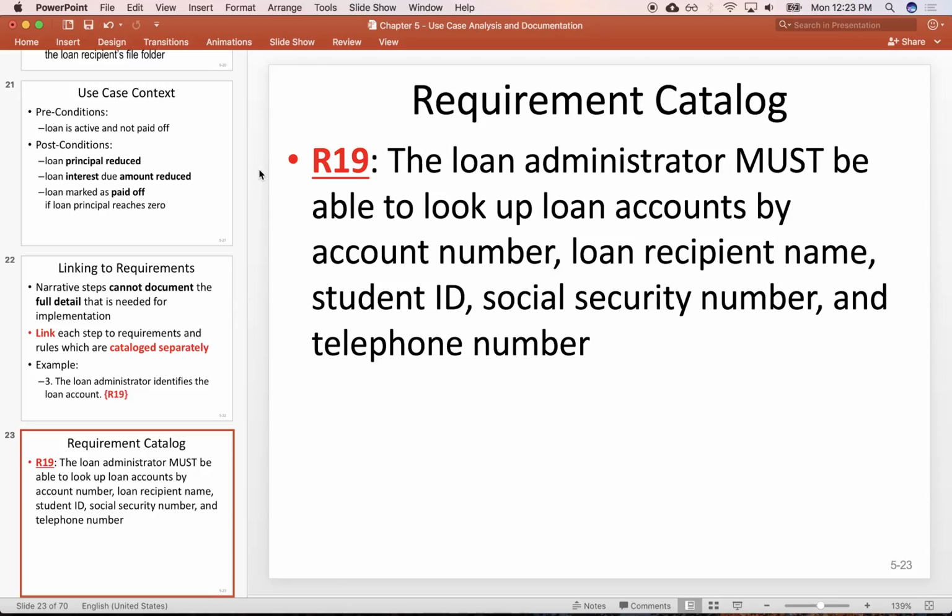So again, no commitment on how this is going to be implemented. It'll be part of some design team to design one or two or three screens that would allow the loan administrator to look up the account. It could be a wizard, it could be a single page, that's not the concern of use cases, right? And requirements engineering.